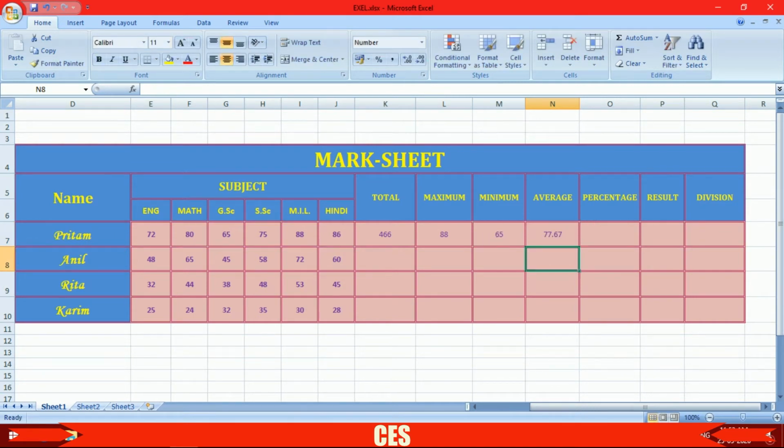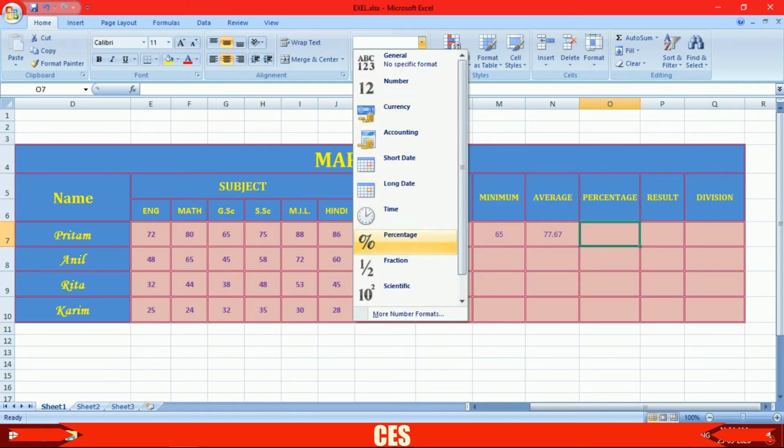Next we have percentage. So let's see how to calculate percentage here. To calculate percentage, remember one thing: you need to make this cell in percentage format. So to make this cell in percentage format, you just click the home menu, then come here, number format, you will get this option. Just click there, then select percentage.